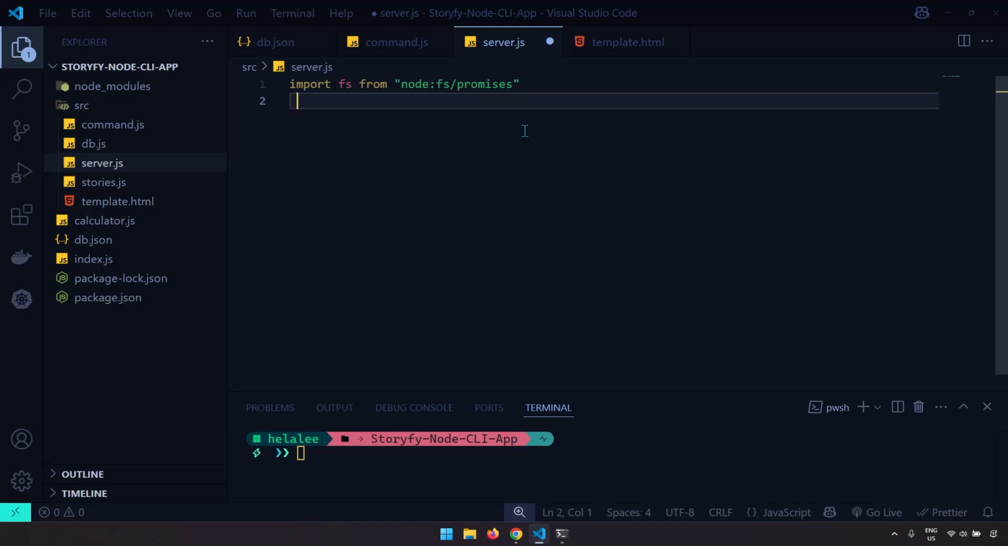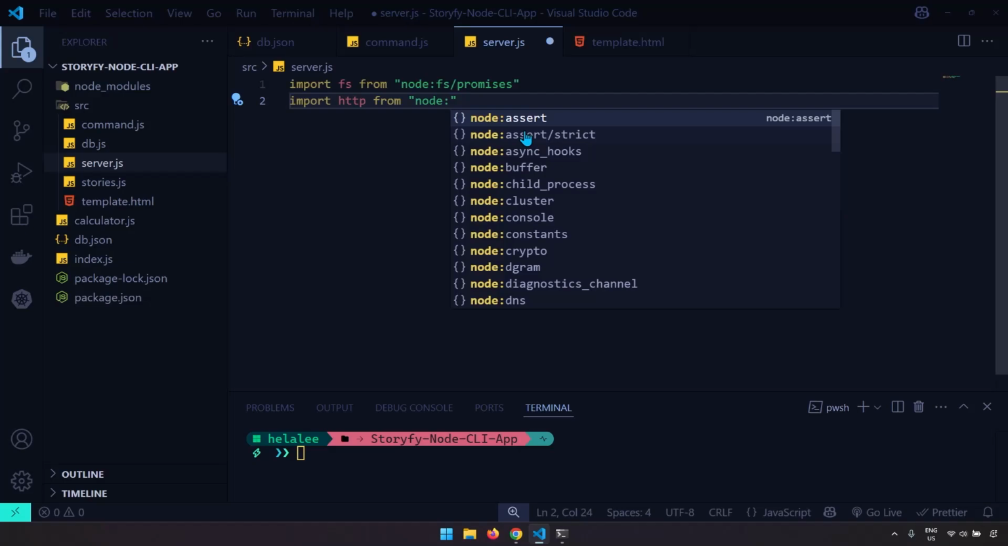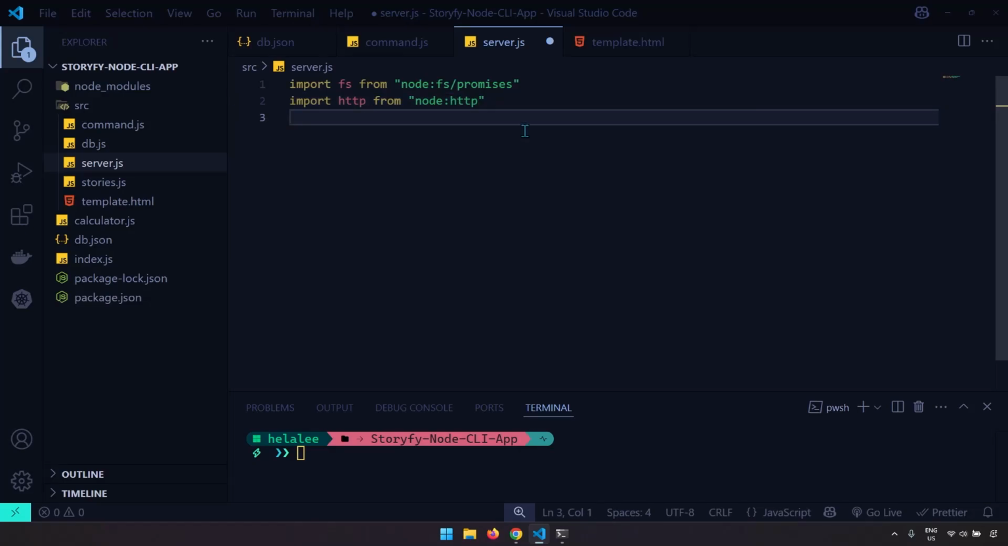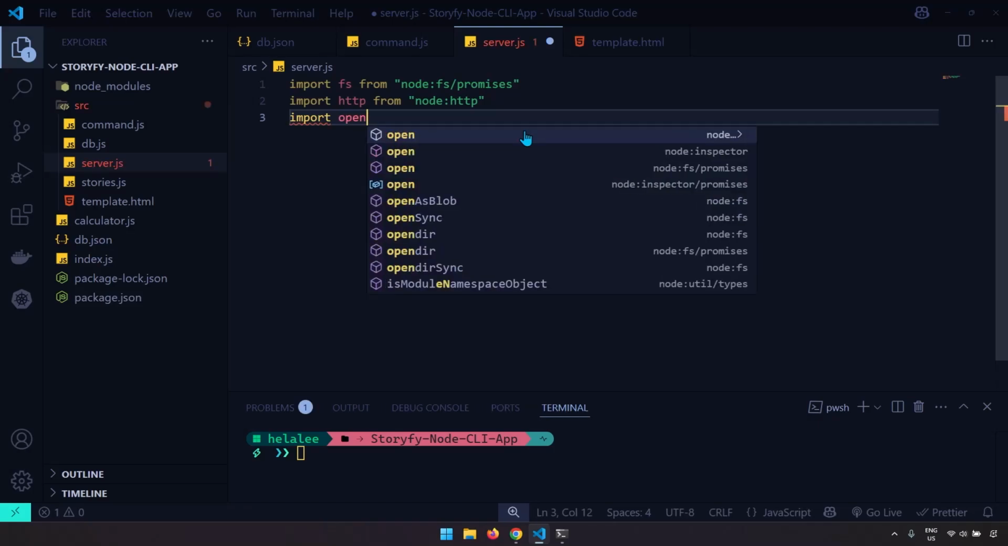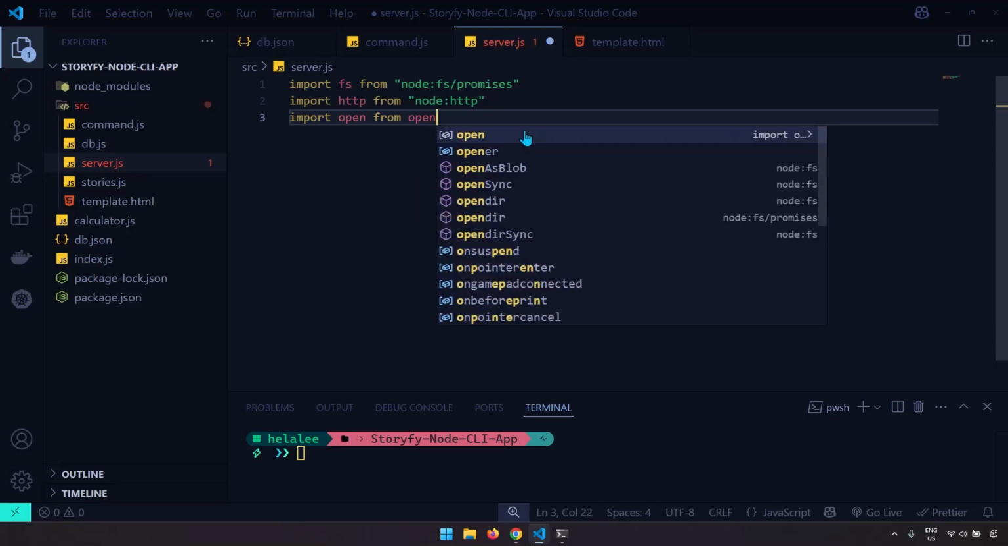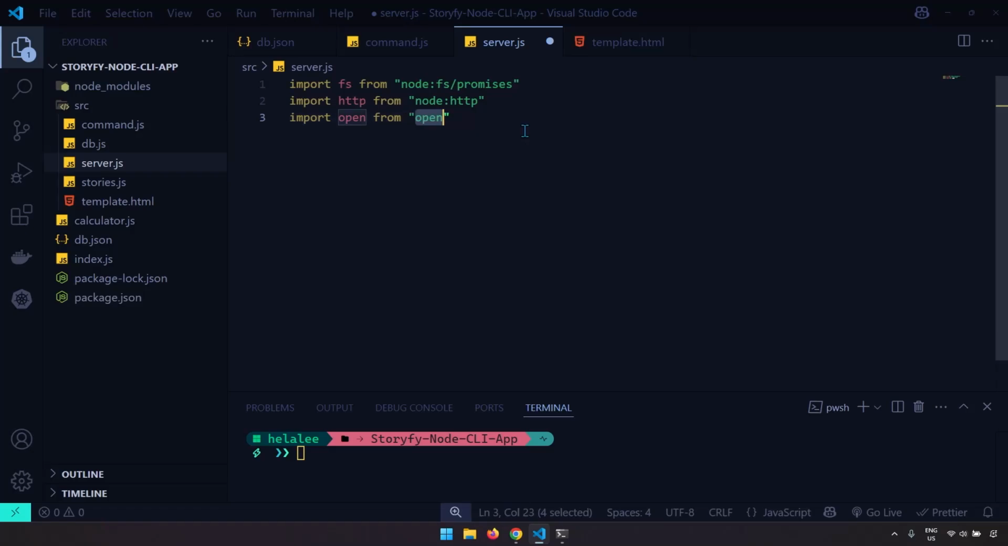So here I'm going to say import. The next thing that I want to import is the ability for us to create an HTTP server. So it's going to be HTTP from node:http. And finally, I want to import the open package. Now, I have not installed this package, but I'm going to import it and then I'm going to install it. This library is going to allow us to open up the browser automatically. So let's go ahead and install it.